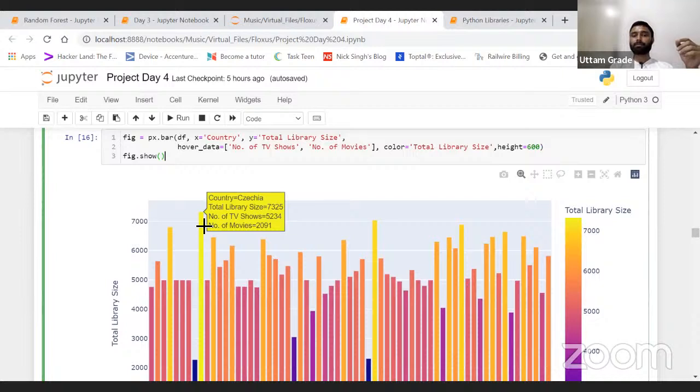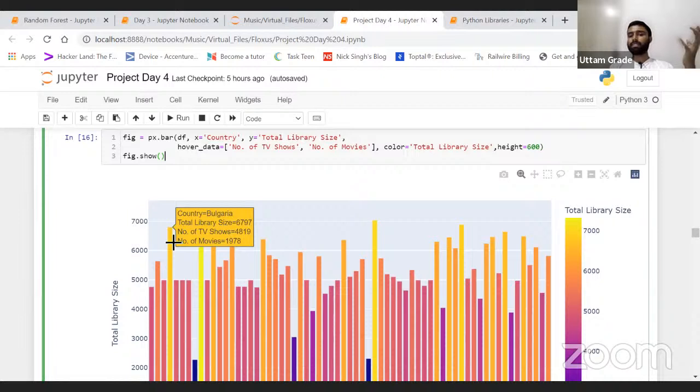This is a country name, Frisia, right? And another country name is Slovakia. Another one is Hungary, and another one is Bulgaria. So these are the top four records. You can say the top four countries have the highest number of library as well, right? And the highest TV shows as well.